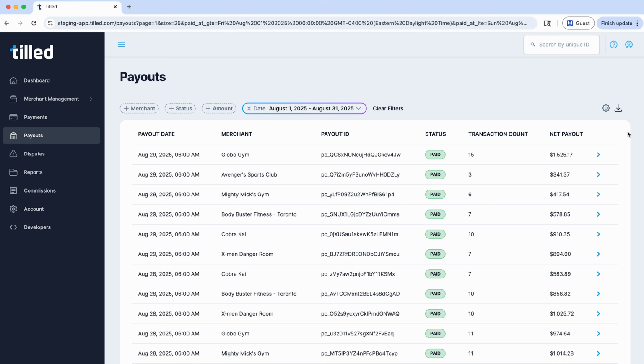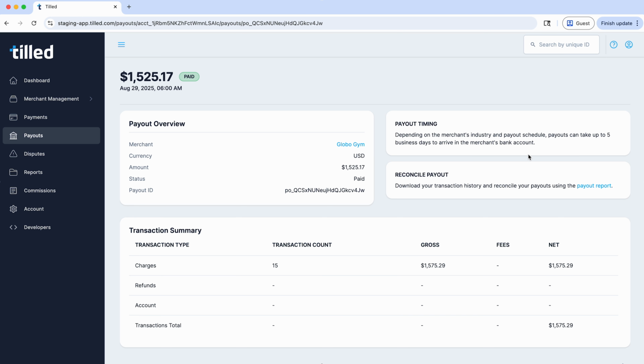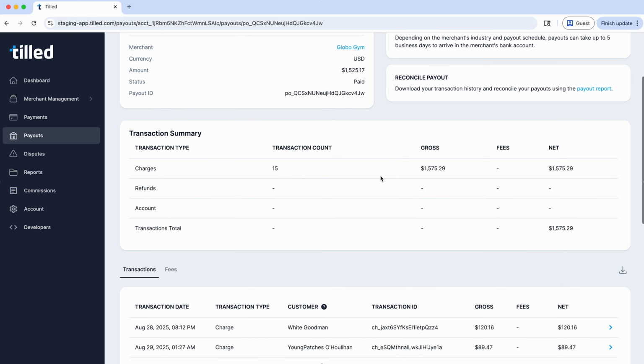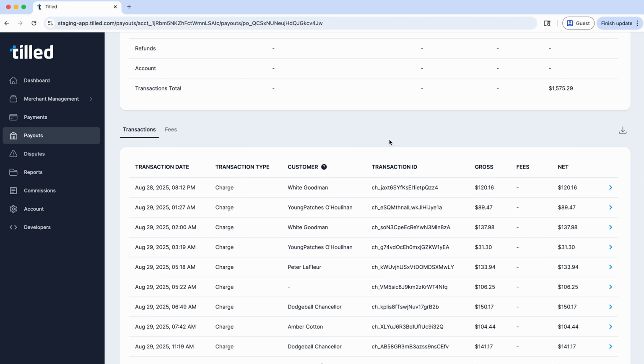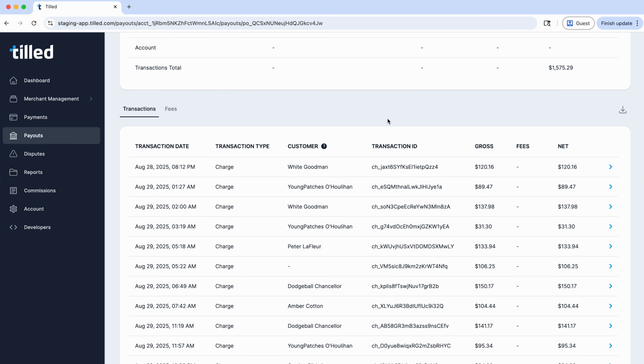If you want to see the payout details of a specific payout, you can click on the arrow button on the right-hand side or anywhere within the chosen line, and you'll be taken to the Payout Details page. Scroll to the bottom and there will be a section showing the individual transactions for this payout. You can download a CSV file with all of the information related to this payout by clicking the Download button on the top right-hand side of the chart.